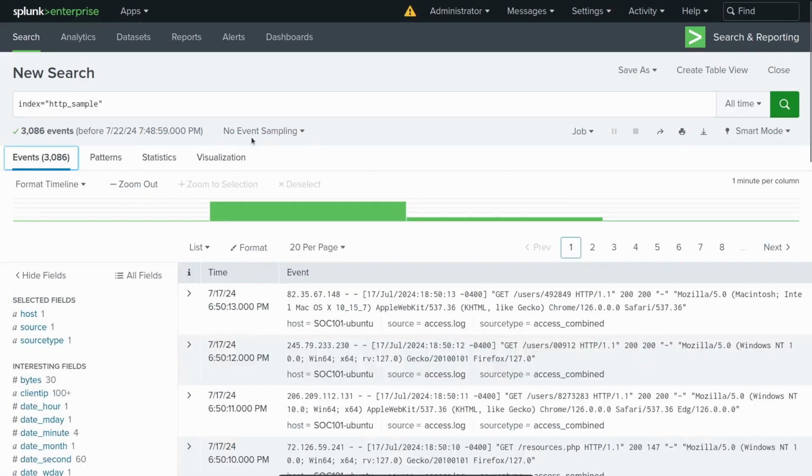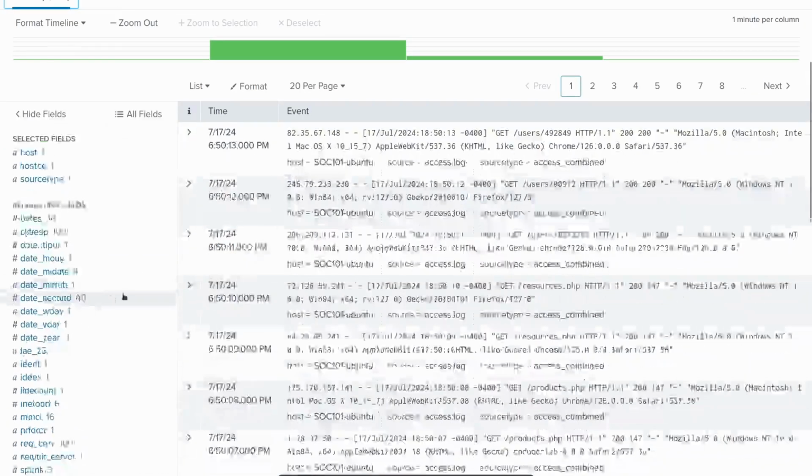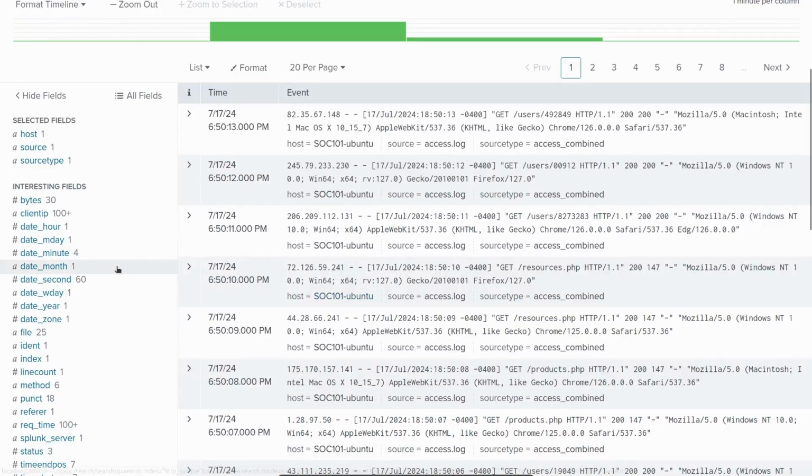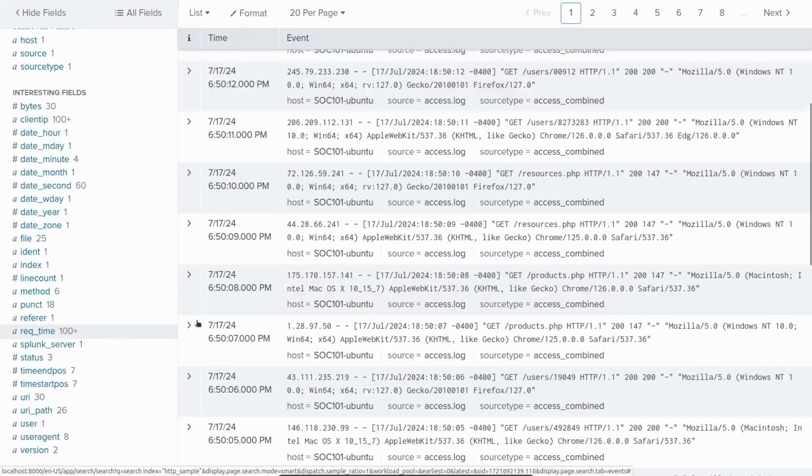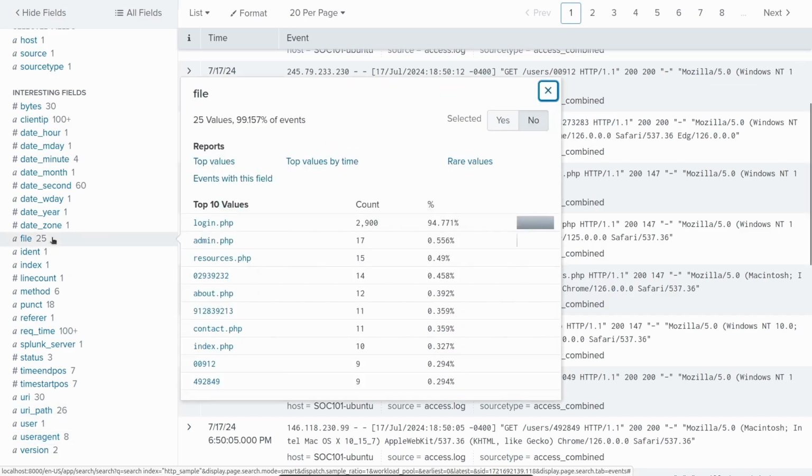Alright, so I'm just going to go back to events, and let's work with some more comparison operators within our field values. Under the interesting fields section here, you can see we have a number of individual fields extracted from our Apache log. We have a number of date fields, we have an interesting file field here, we have the HTTP method, the referer, the status code, and some information about the URI and the URI path, and the user agent as well. And so let's click on the file field here.